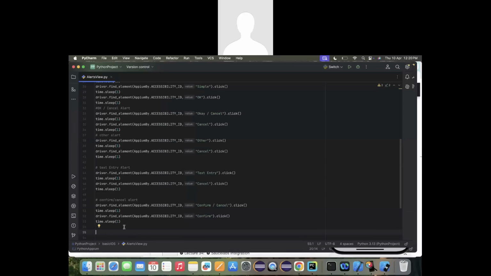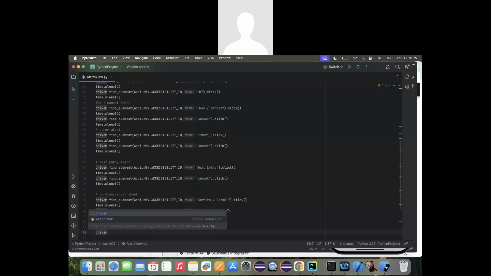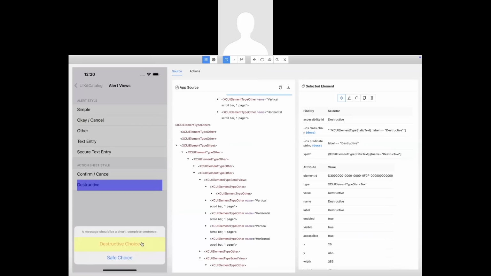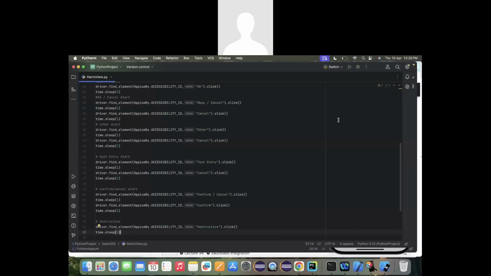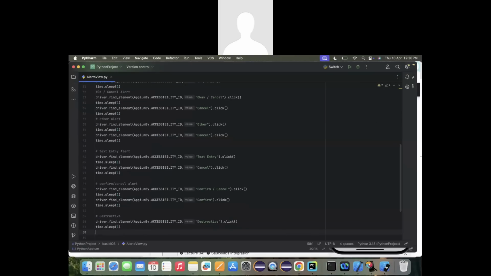Come back, destructive. Driver dot find element apm by dot accessibility id. Again, I want to perform a click operation. After that, so destructive choice and a safe choice. I want to go with a safe choice. So come back here, driver dot find element apm by dot accessibility id of a safe choice dot click.